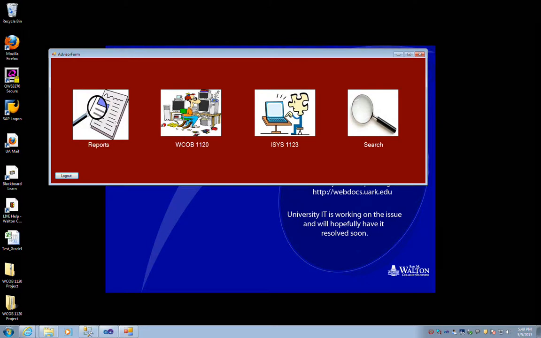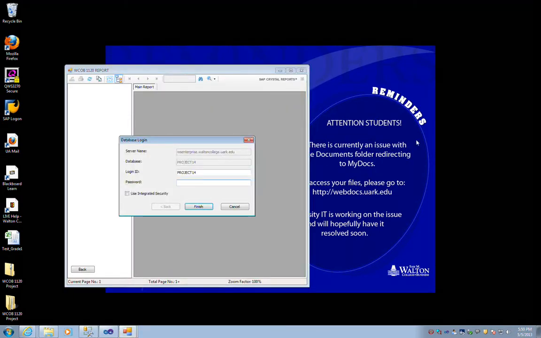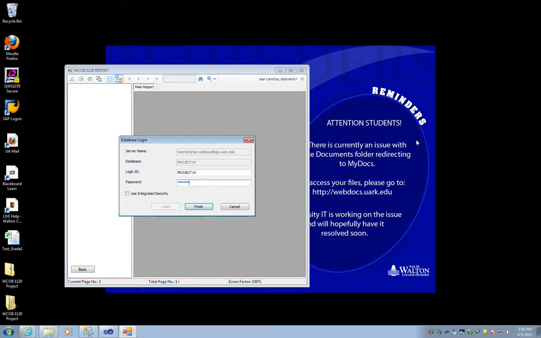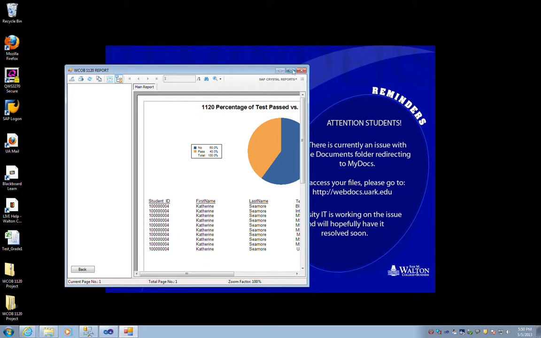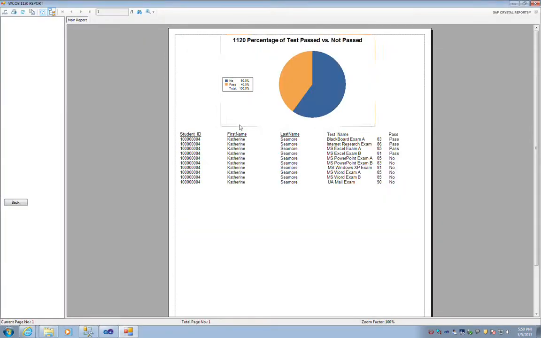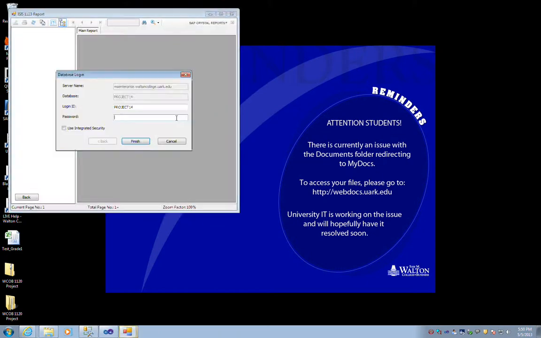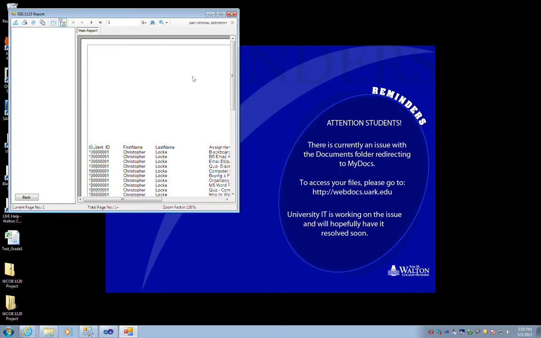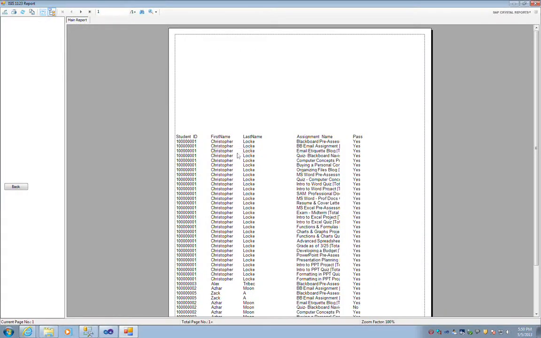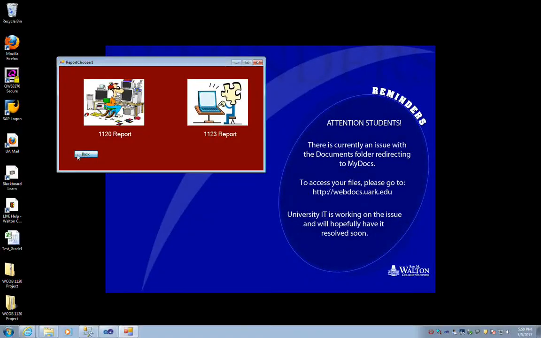We'll start off with reports, and with 1120 reports, notice you have to re-enter the password, and you're brought to a similar report function with pretty much the same information as what Brittany could see. So we'll go back and we'll log into 1123 reports, and again log into that, and of course a very similar screen pops up as well with the information. Hit back and go back again.